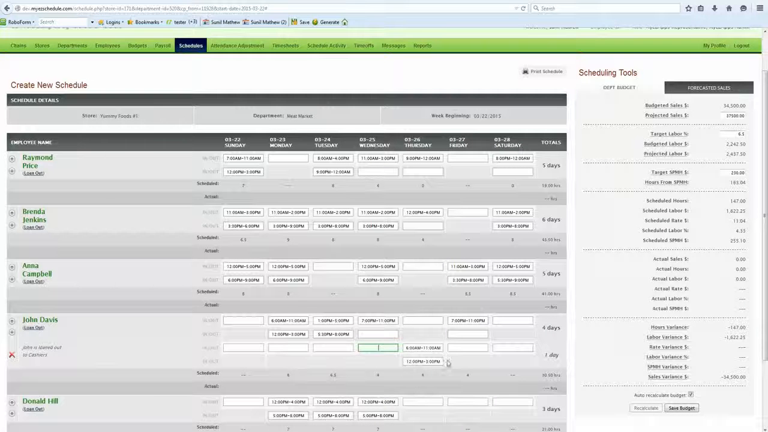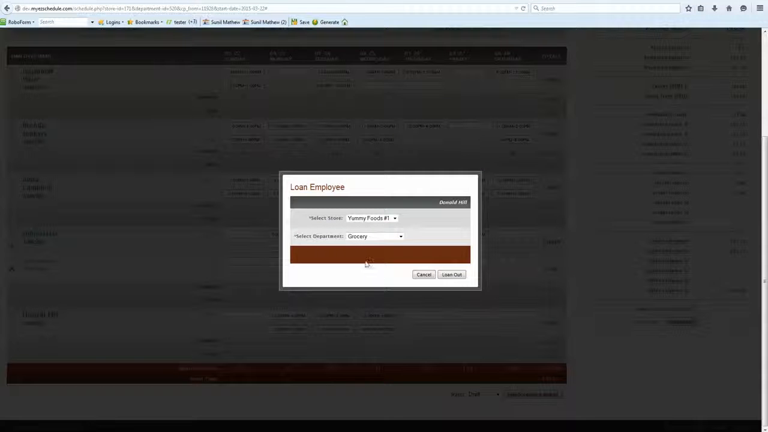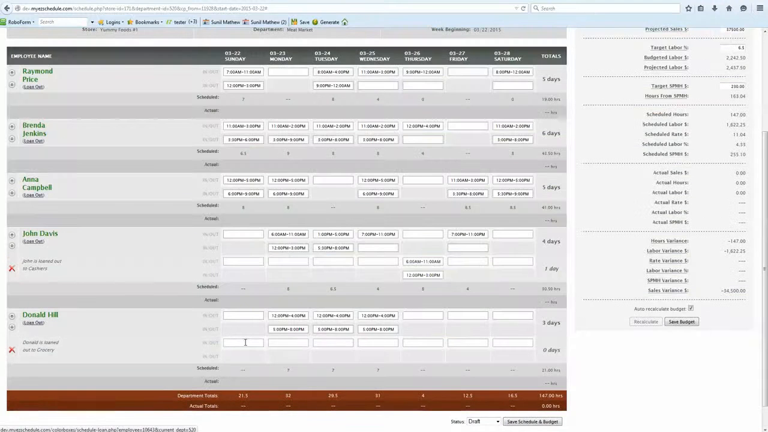Now, if we go to the cashier department, you will see John Davis on the very top because we just loaned him out to that department. You can loan out an employee as many times as you want, but it has to be loaned out before the schedule is completely written for the following week. So if you already know that Donald is going to be working in grocery, you're going to loan him out and he's going to be working from 12 p.m. to 4 p.m., then from 5 p.m. to 11 p.m.